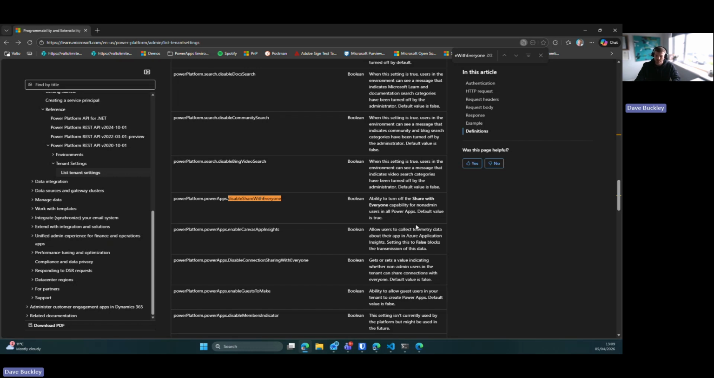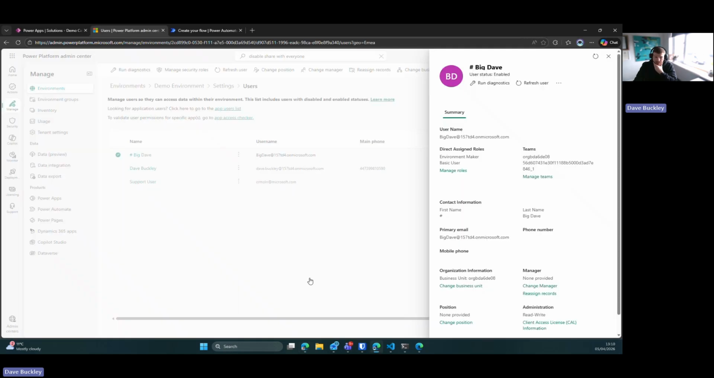So the default value is true. That's important to note, because for once this setting, which is pretty important, has got the right configuration from the get-go. But it's important to check your settings to make sure that this is set to true by default. And it's not something that you can necessarily see through the UI tenant settings.